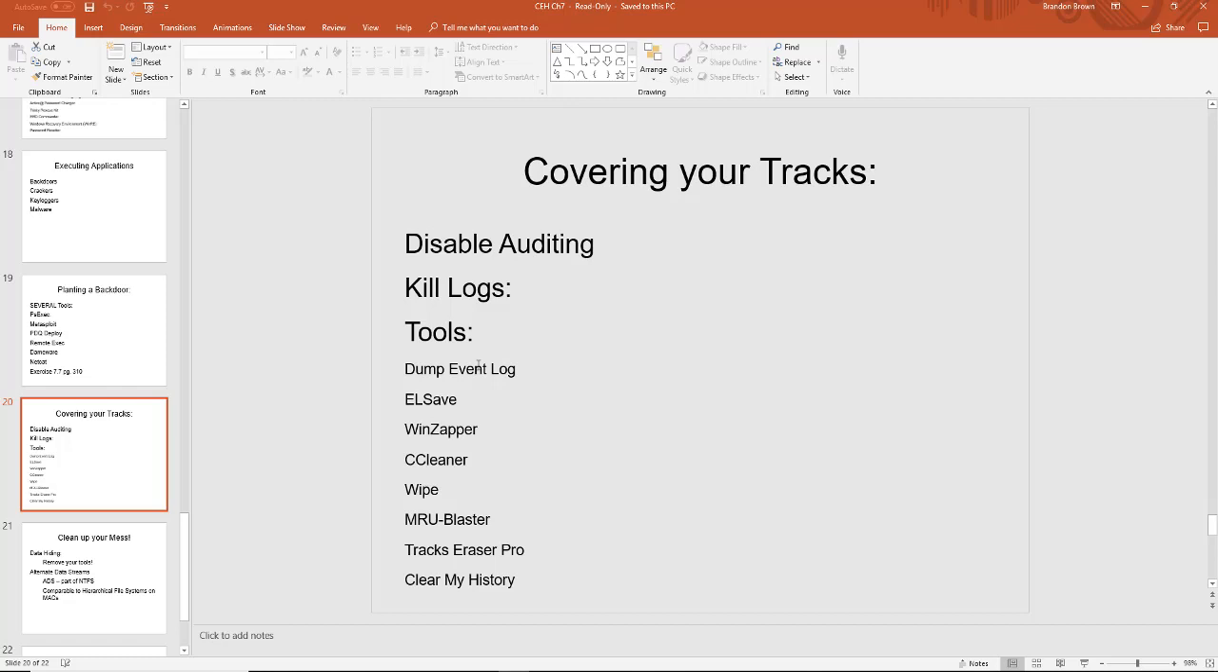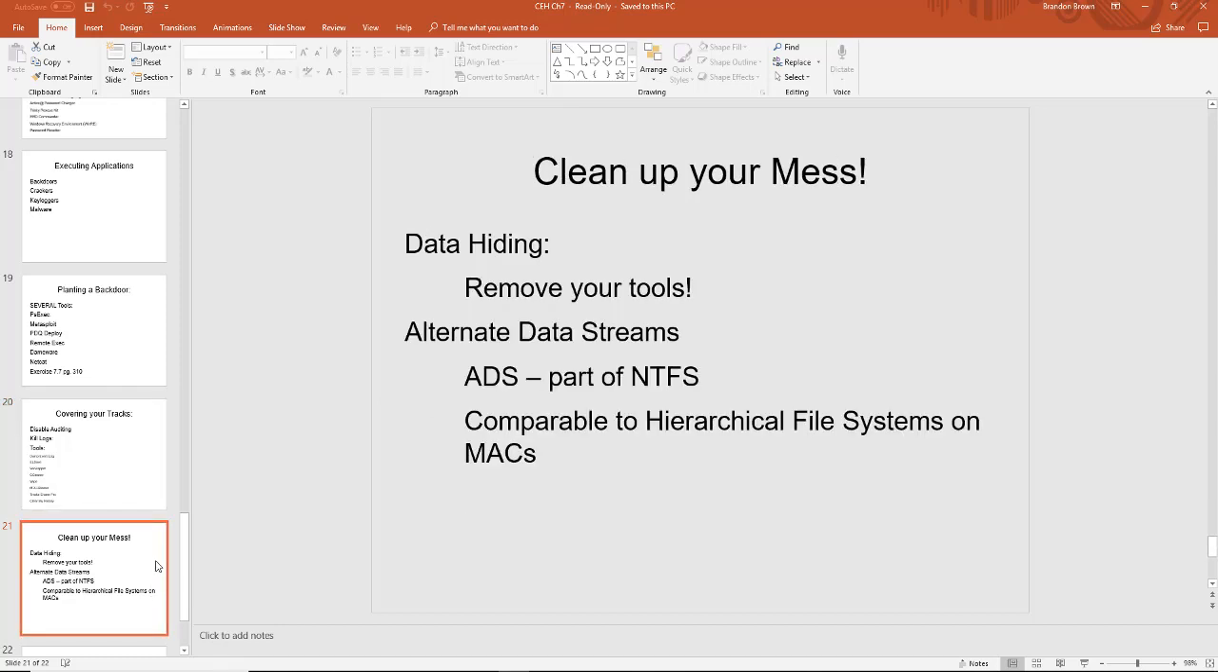There are other tools that will help automate this process. CCleaner, WinZapper, LSlave, MRU Blaster. These are just a few. Typically, what you don't want to do is just go into the event logs and completely wipe them. That's a telltale sign. That's a oh yeah, look, I have a royal flush here type of a move. You don't want to do that. You don't want to tip your hand until the very end, if at all, because the goal is to persist in the system as long as you possibly can.